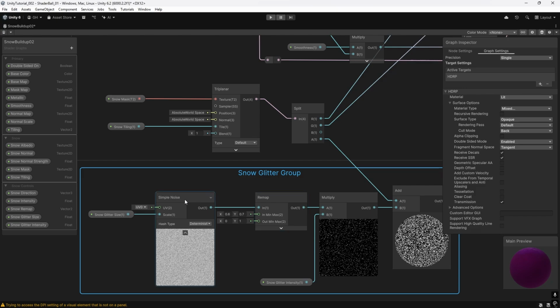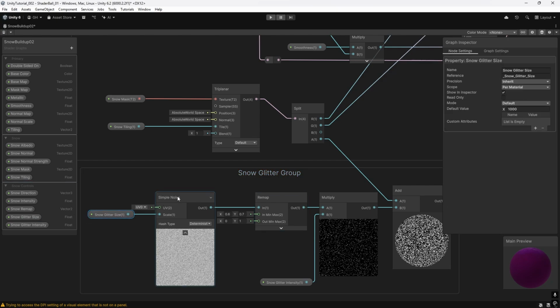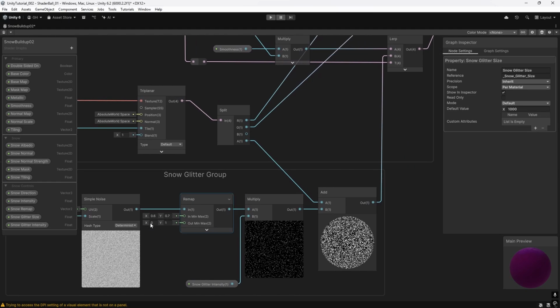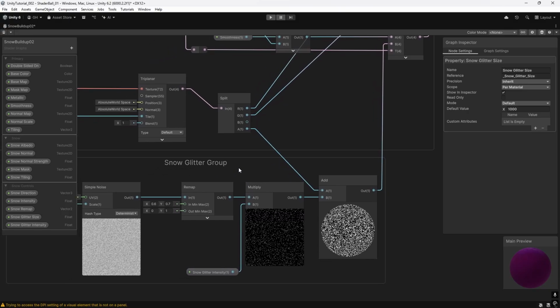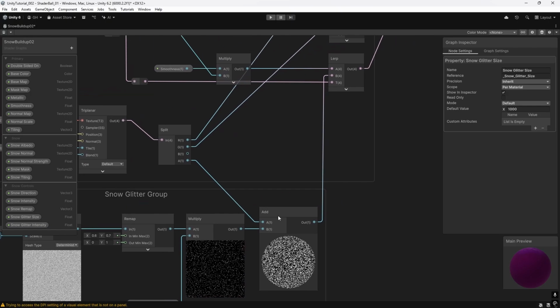We have our snow glitter size float connected to the simple noise's scale slot. This is then piped into a remap node. I set some values here on the in min max and the out min max slots that work with my snow material. You could also expose this in the blackboard as an option. This is then fed into a multiply node, and the B slot of this node is fed from the snow glitter intensity float from the blackboard. This is then fed into the same add node as the alpha channel from the split node in the mask group.